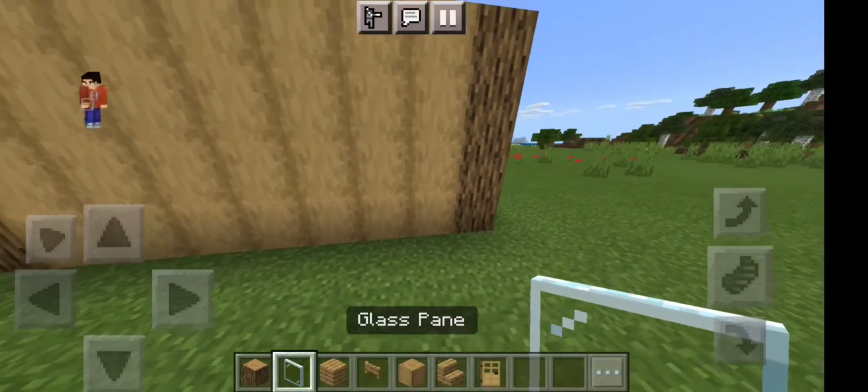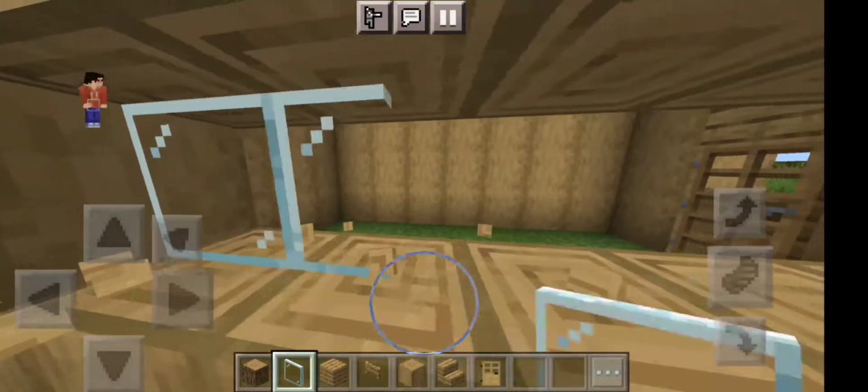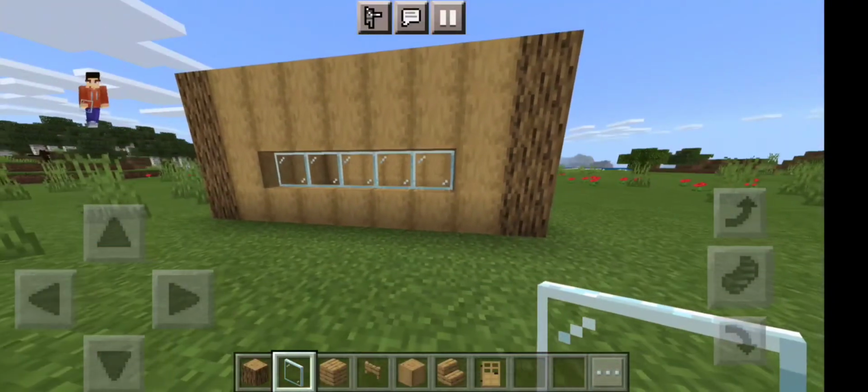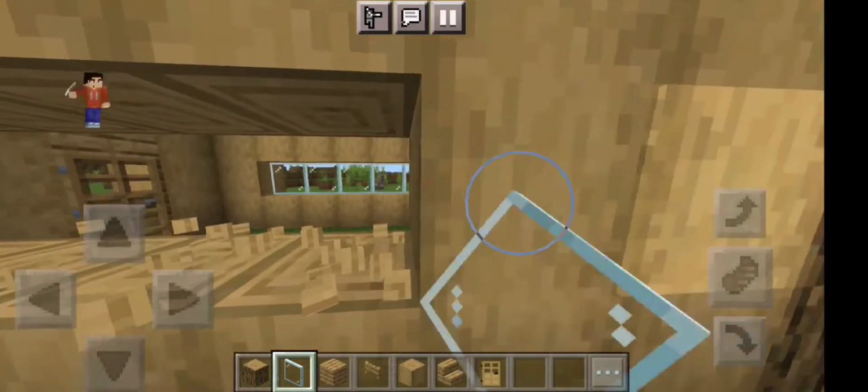Alright, get out your glass panes and start to break some blocks on the side to put in your glass panes, because a house needs windows anyways, so you want to be able to see outside. So go around the other side as well, and just add in some glass panes.